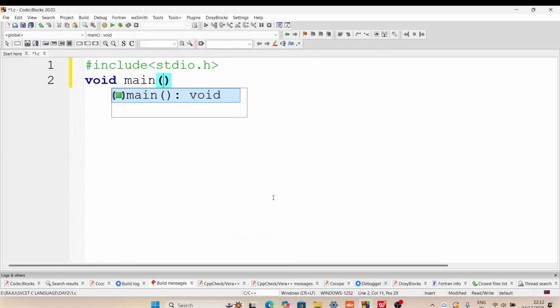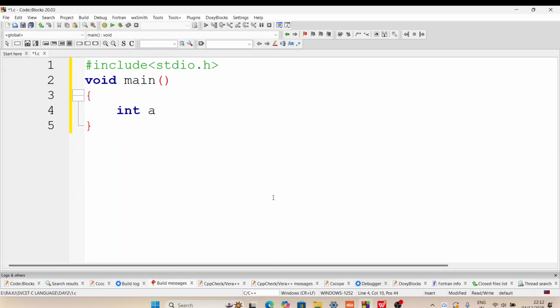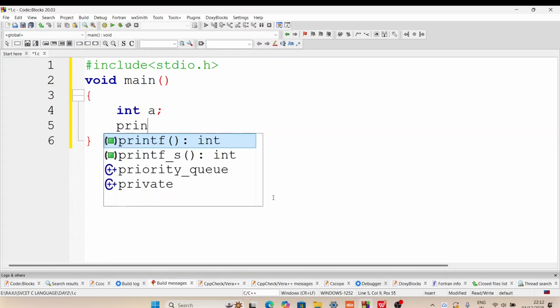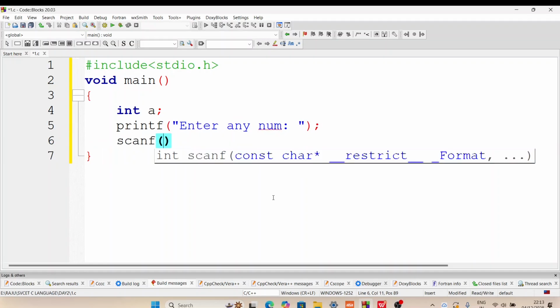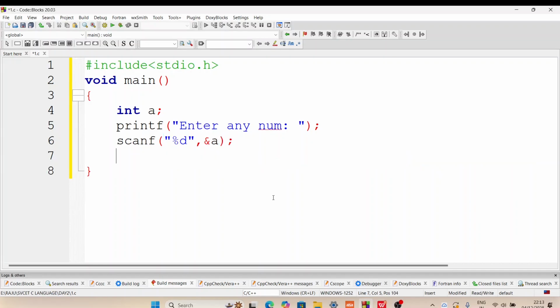Every program should contain at least one function, that should be the main function. Okay. We need one input, that is an integer. Again, giving the prompt message, asking the user to enter any number. How to scan this? Using scanf. What is the specifier? %d. Where do we need to scan this? We have to scan it and put it into A. That is the proposed variable here.